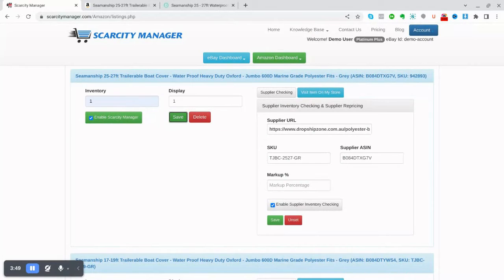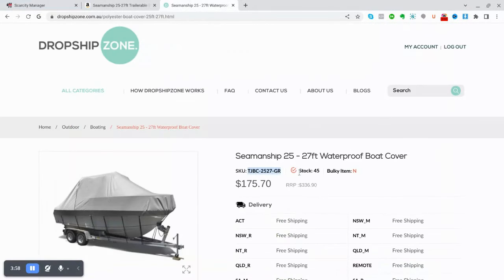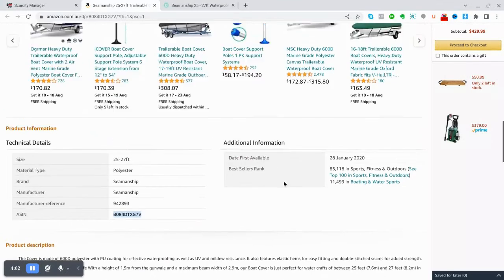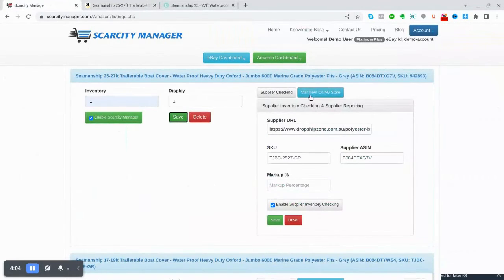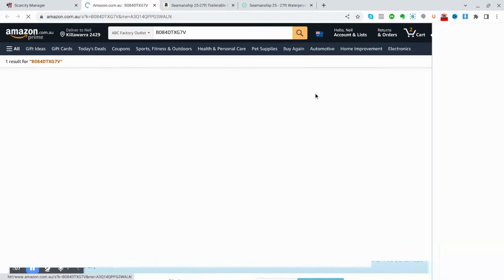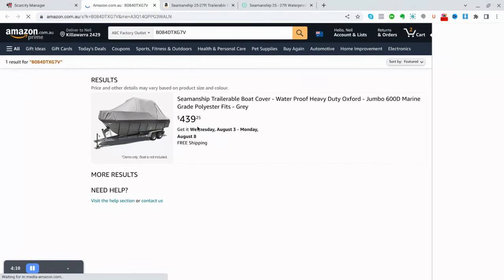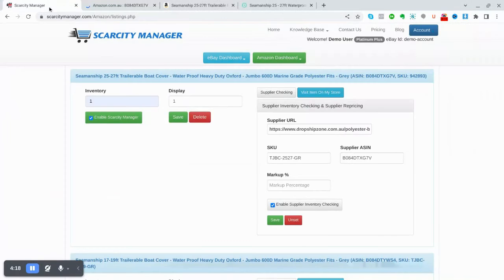Now on the next sync with this supplier, it will update the supplier's stock status, which currently, if we have a look, dropship zone is in stock and has 45 available. It will update that, we'll go here to your listing. Now we have this button here where you can visit the item on your store, and it will update it there. And we've obviously just got this as a demonstration, so we've got that price quite high. So yeah, that's all there is to it.